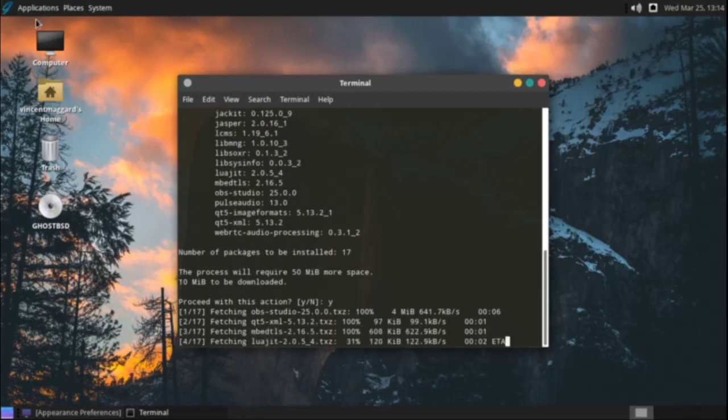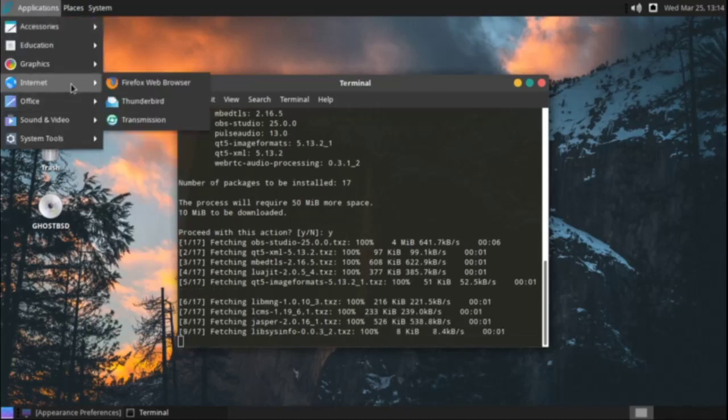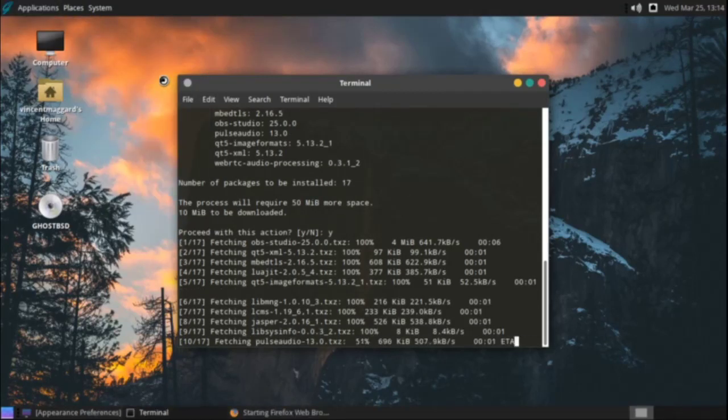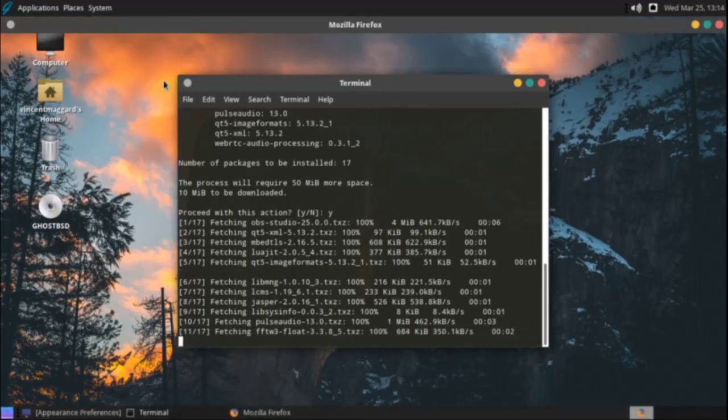I wonder something else, too. I wonder about the Olive video editor. Let's go take a look in Firefox here, while we're waiting on this, to see if we can find the open source video editor Olive for FreeBSD. I'm curious whether or not we will be able to find it. So let's take a look and see if we can find it here.